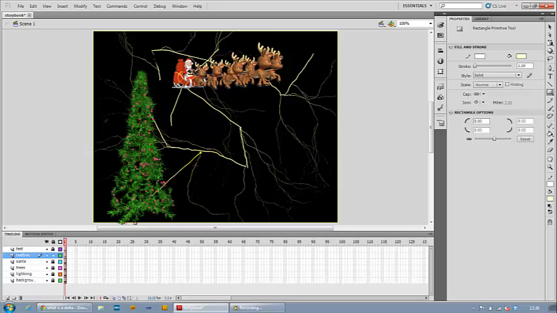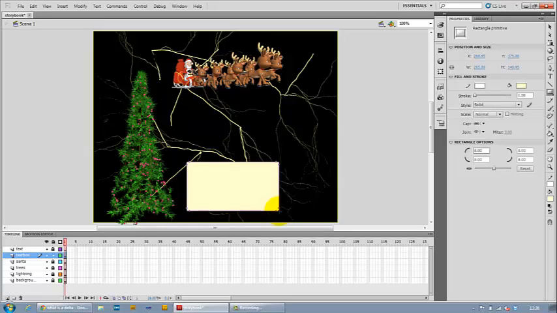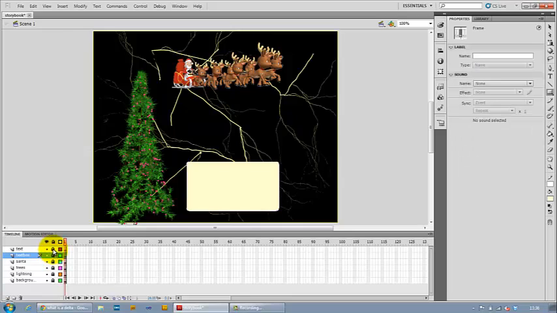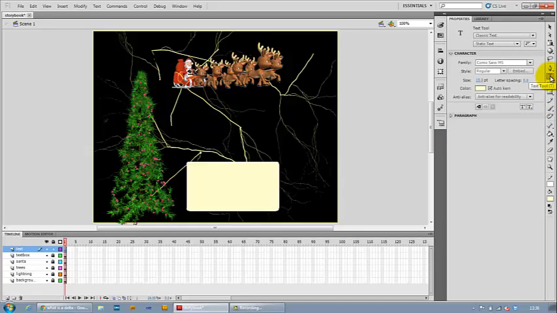And then I'm going to draw my rectangle on the stage like so. Now you see I've got nicely rounded corners. The next thing I'm going to do is I'm going to lock this layer and go to my text layer. Clicking on the text layer, I'm now ready to get the text tool. Clicking on the big capital T for the text tool.